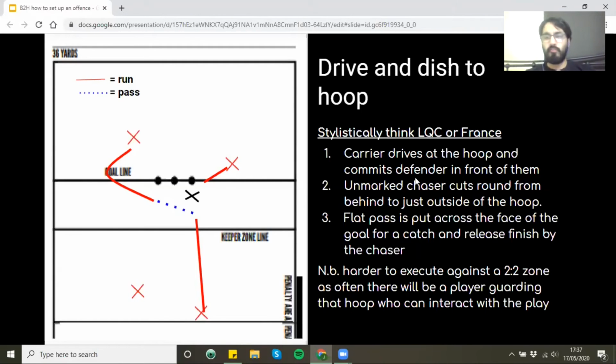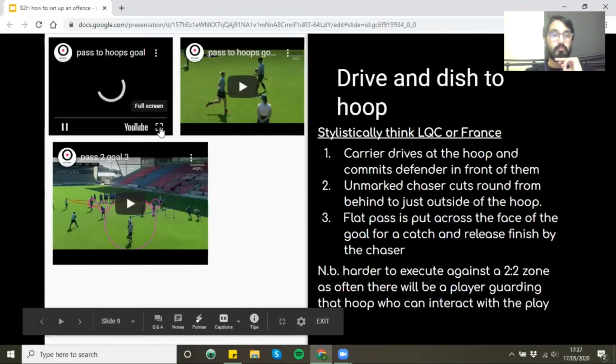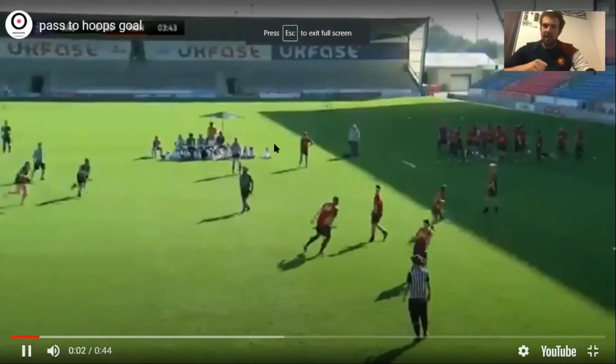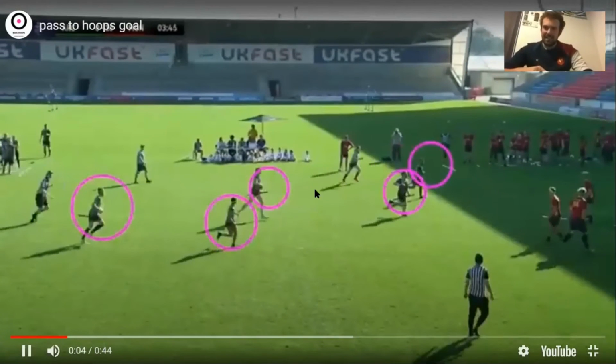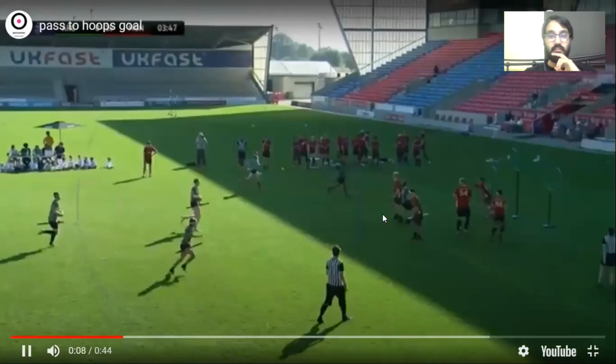I will say this is harder against a 2-2 zone if it's fully set up, because there is often another chaser on that other hoop. But that's why that cut is even more important. The timing of it matters even more. Okay, so we have a few versions of it. That famous LQC and France. Well, we have got a France one. It turns out finding it is much harder.